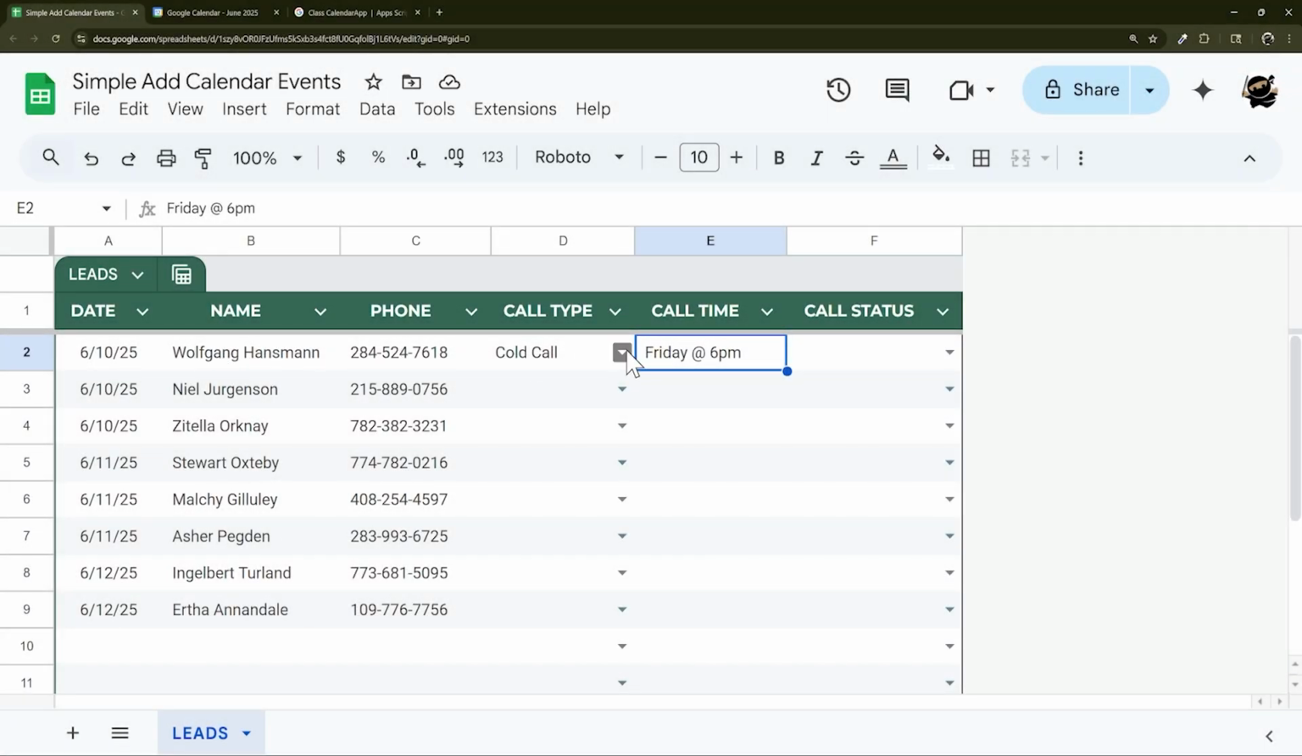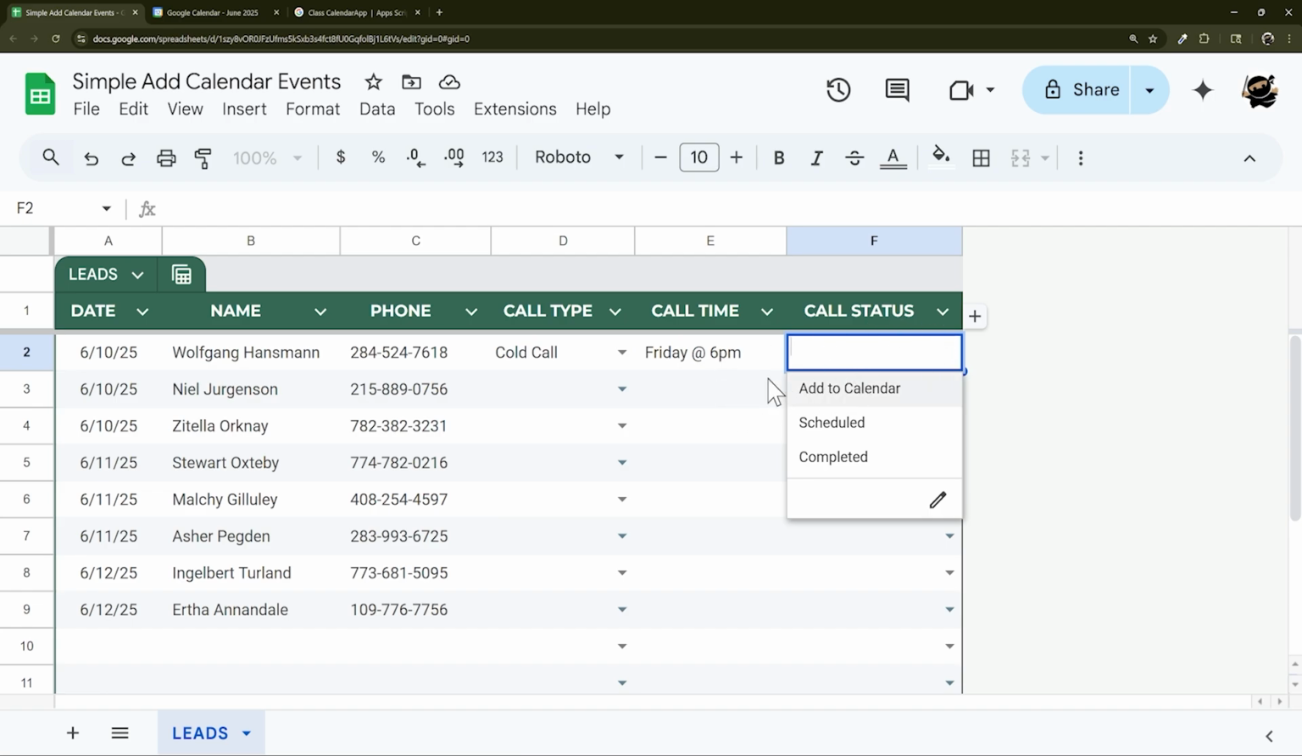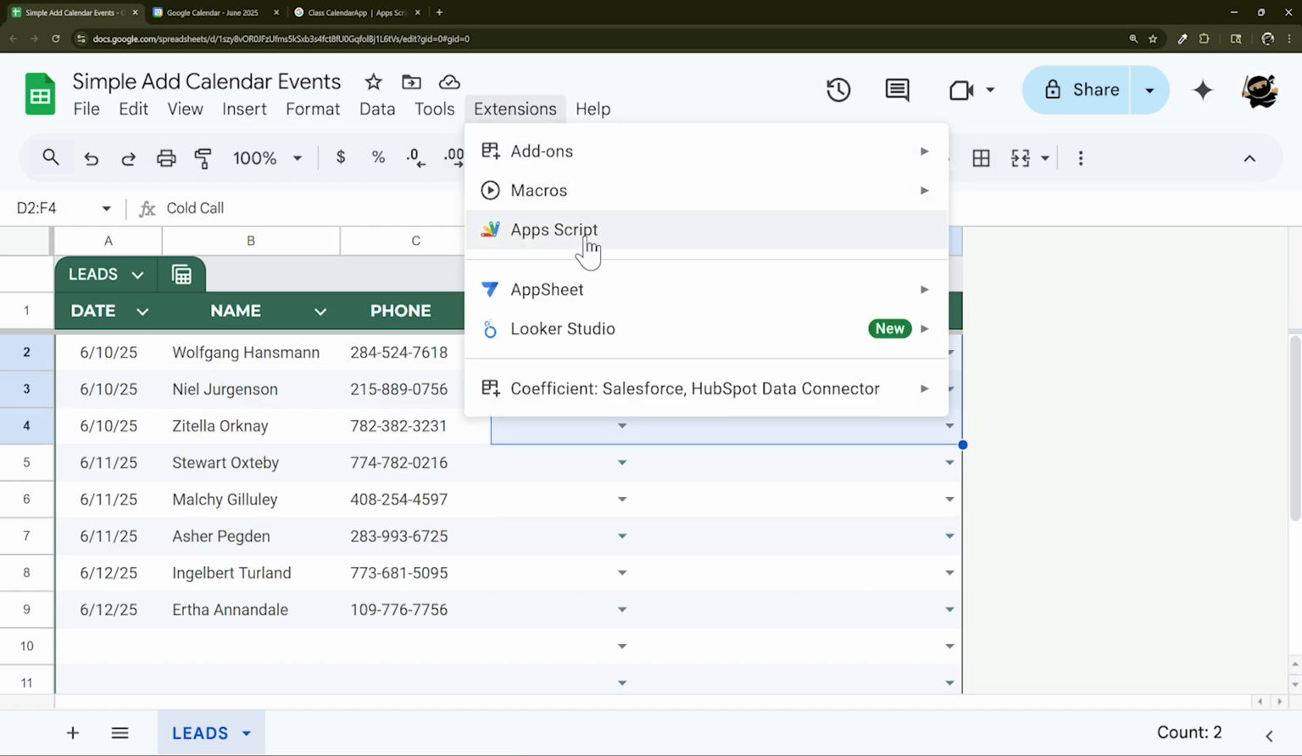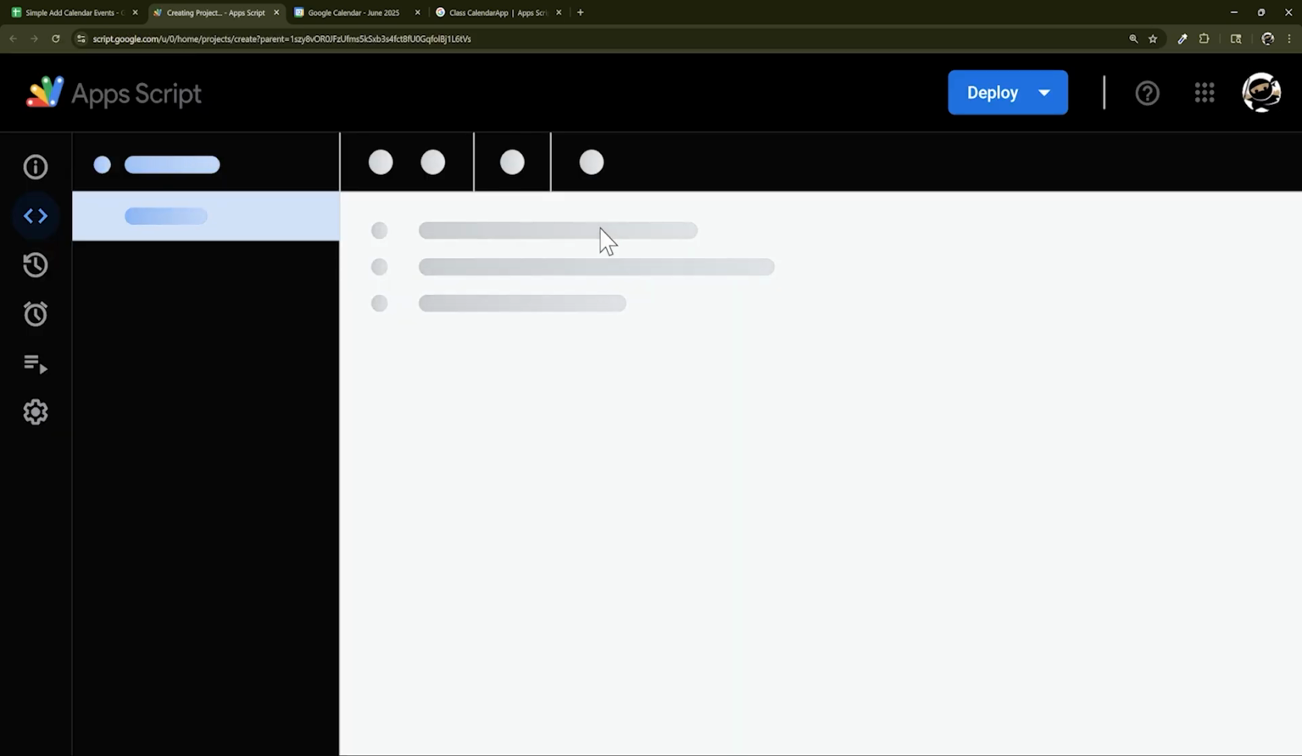So we have a setup here where we can select a call type, and then you can just type in a call time. Kind of the way you do that is like Friday at 6 p.m. or you could do like June 6th at whatever time. And then we have a drop down here where we're going to do add to calendar, and then we'll mark it as scheduled, and then optionally you can mark it as completed after you've done that call. So what we're going to do is add a little script to help us parse this out and make this happen.